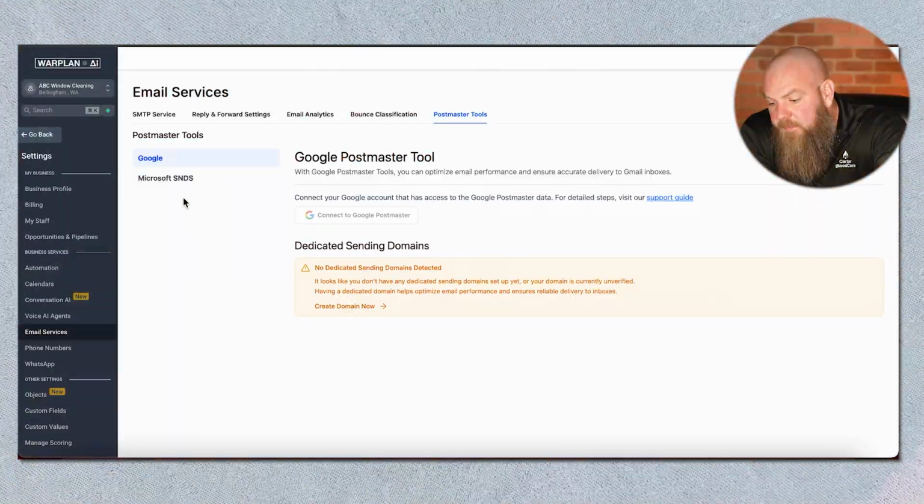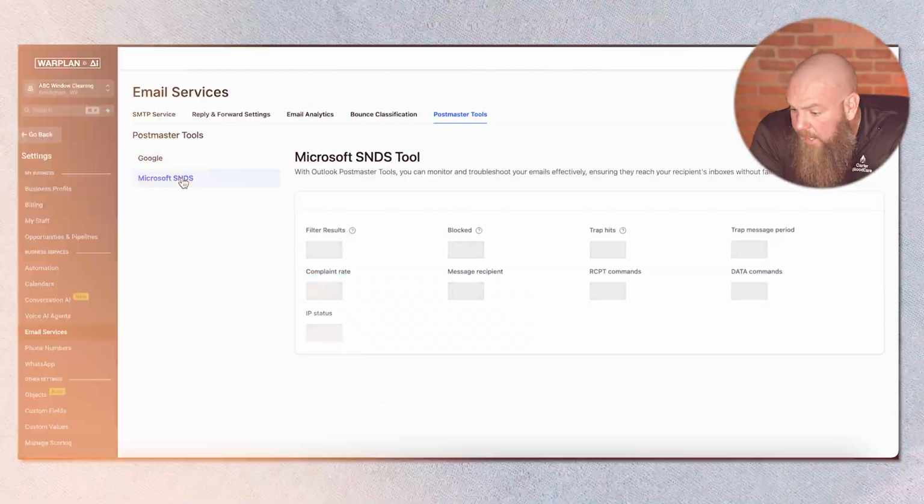So you have to create a Google Postmaster account. You can find a video on how to do that. And you'll have to create a Microsoft SNDS account. If you're sending 5 emails a month, not gonna be a big deal. As long as you're writing good content and it's valuable to people, it's totally fine.